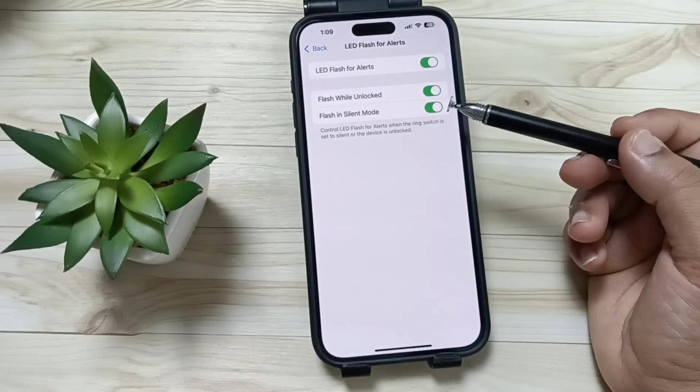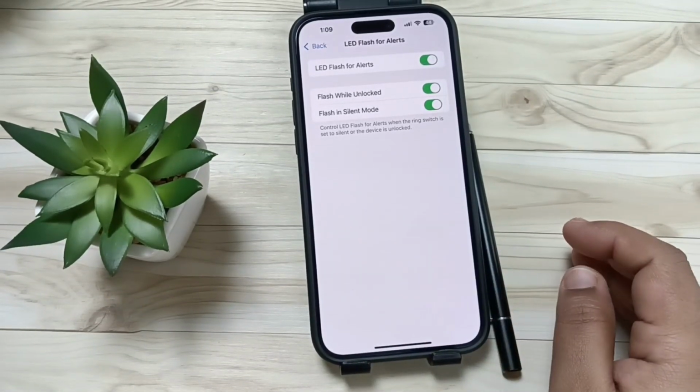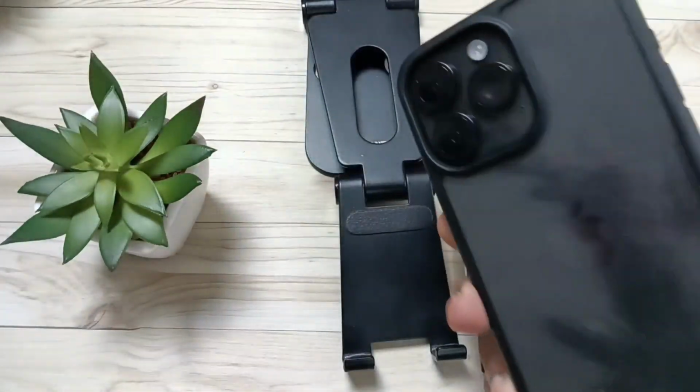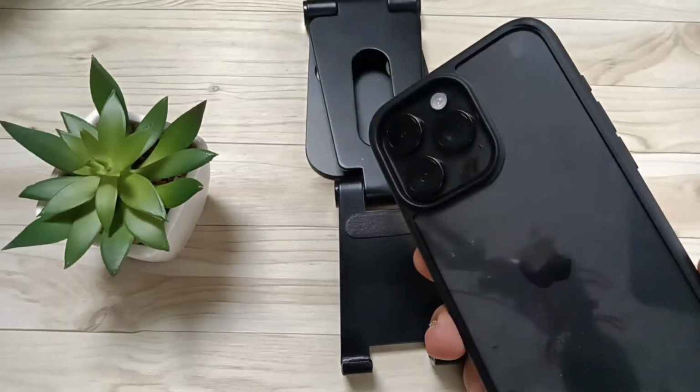Okay, so again I am going to make a call to this number, then you can see the LED light. You can see the phone is ringing and the notification light is also flashing here.